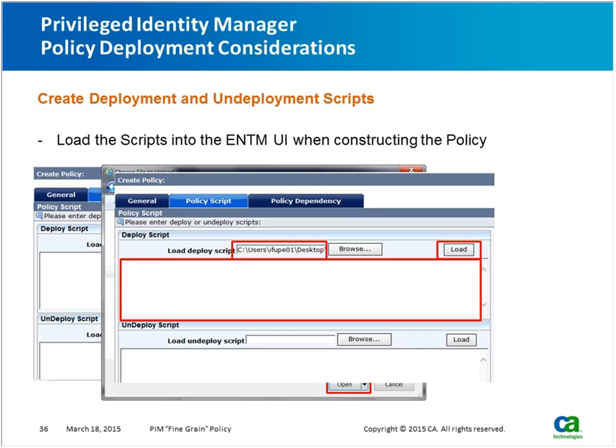Next slide, 37. What you can do is, when you're creating your policies, you load them into the ENCM UI when you're constructing the policy. So when you get to this point where you're doing your policy script, page down, you should click on the Browse button right there. Another window will show up, page down, where you actually decide, I'm looking at my PIM folders, my PIM policy folder here, and then I can decide whether I want the deployment script or the undeployment script. I make sure that I select it, page down, and click on the open button.